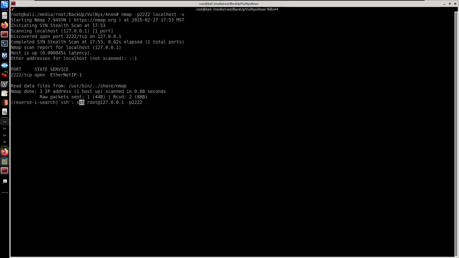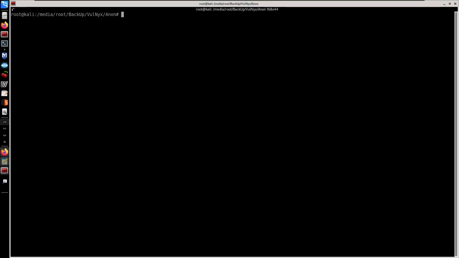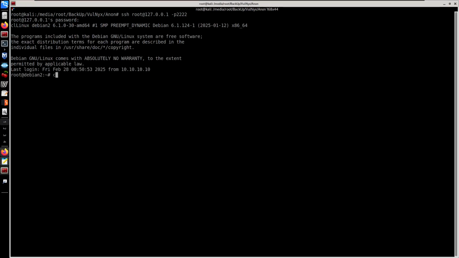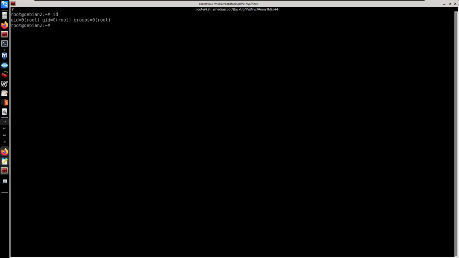Now we can do SSH for root. So now we can SSH into root at 10.0.0, or we'll just do 127.0.0.1 for localhost on port 22.22. We did have that password. We clear my terminals, we do ID, and now we're root.